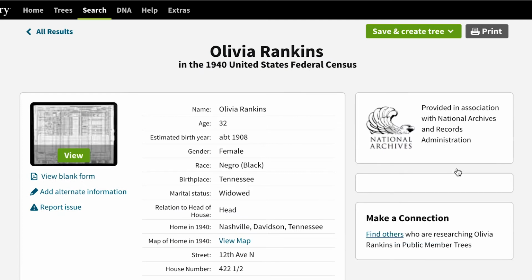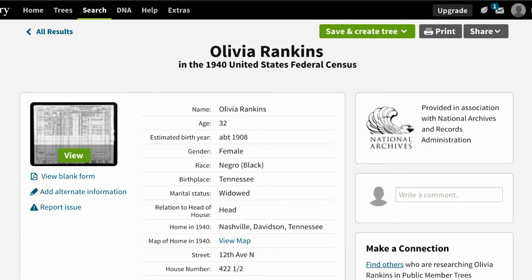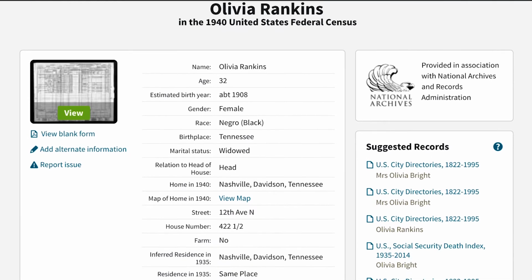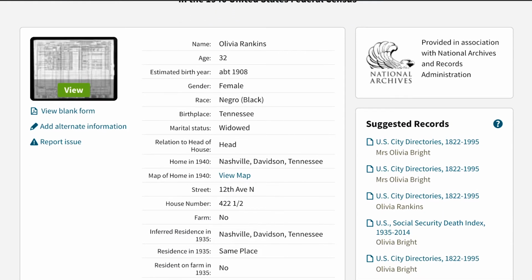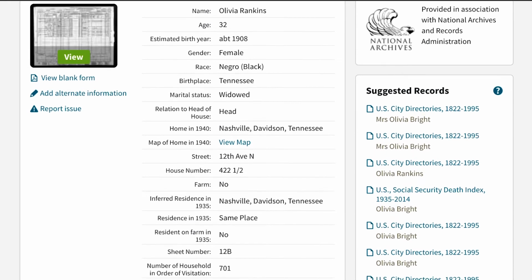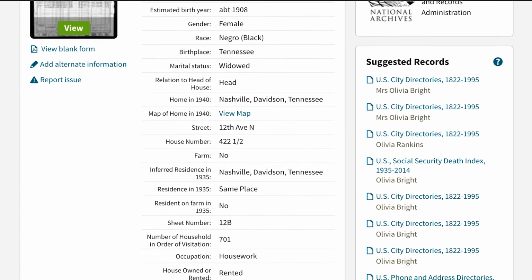All right, so some of the information we're getting from this census record is an age. She's about 32. Her race, Negro, Black. Her birthplace, Tennessee. So that's important. She was born in Tennessee. That's interesting. It says widowed. So by 1940, her husband has passed away. Usually. Now, it wasn't always the case. Sometimes people would say they lost a spouse, but that's a clue that we can verify, perhaps through other records. It's got the address, so where they were living.